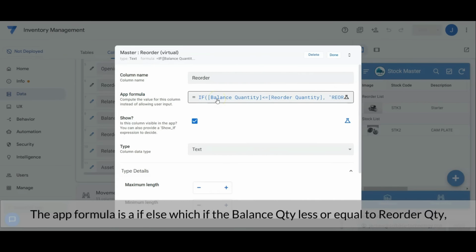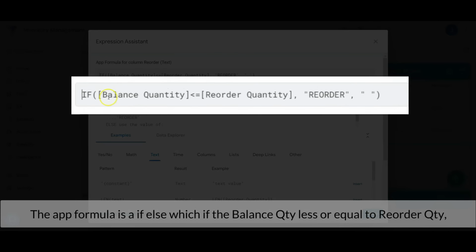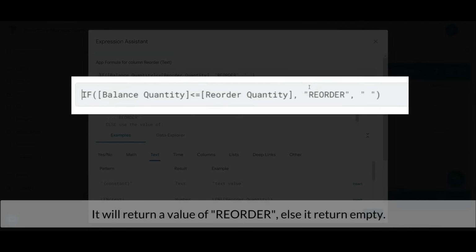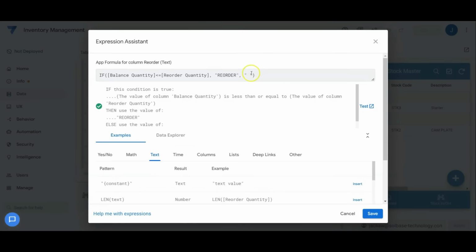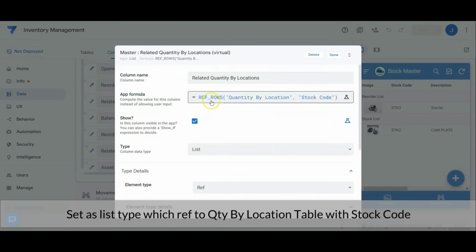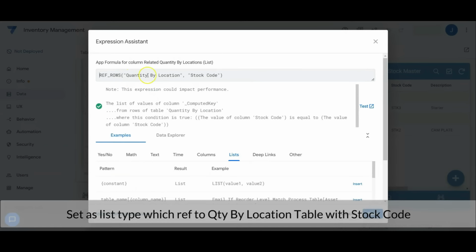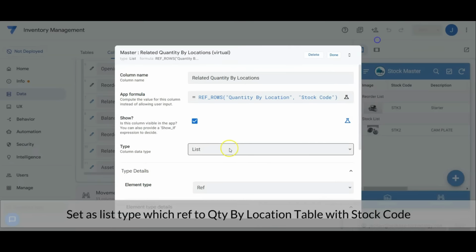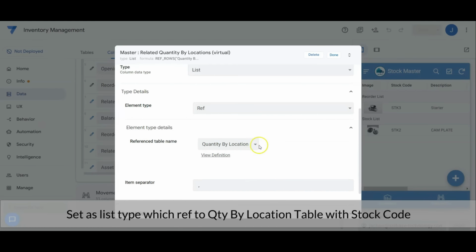Reorder is a virtual column with text type, it also assigned with an app formula. The app formula is an if-else switch. If the balance quantity less than or equal to reorder quantity, it will return a value of reorder, else it return an empty value. Related quantity by location is a virtual column. Set as list type, which refers to the quantity by location table with stock code.